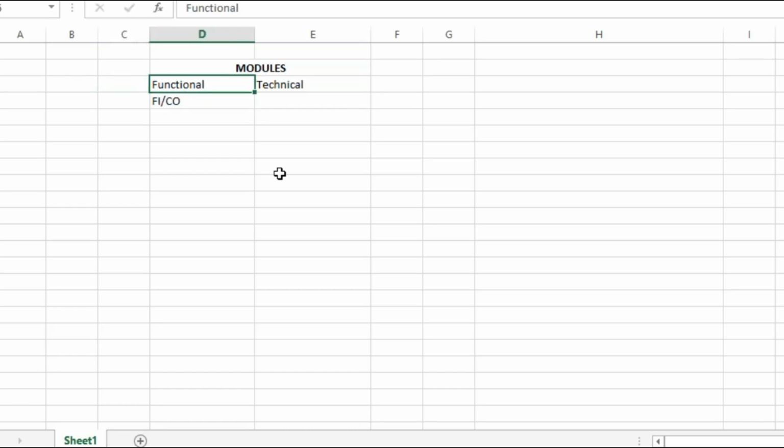FI represents financial accounting. CO represents what we call, in our language, cost accounting. SAP calls it controlling. That's all. FI is meant for external reporting purposes. CO is meant for internal reporting purposes.